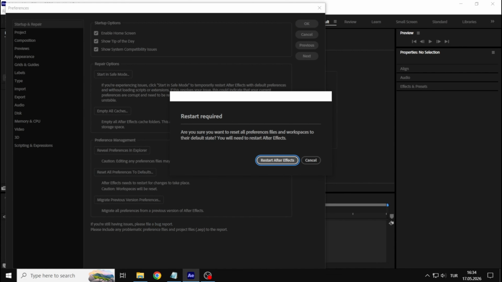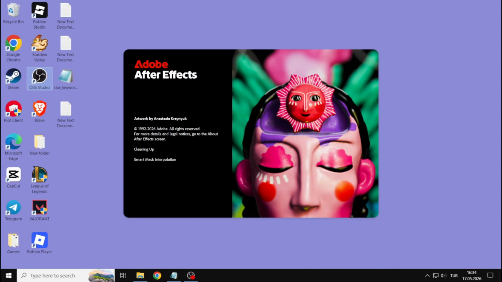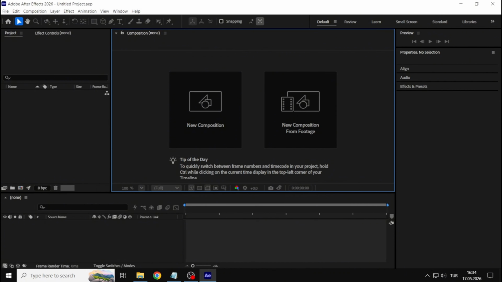To perform the reset, you need to restart Adobe After Effects. You can do this quickly by clicking the Restart After Effects button. After restarting After Effects, you will see that all preferences have been reset. I hope this step-by-step guide video was helpful.